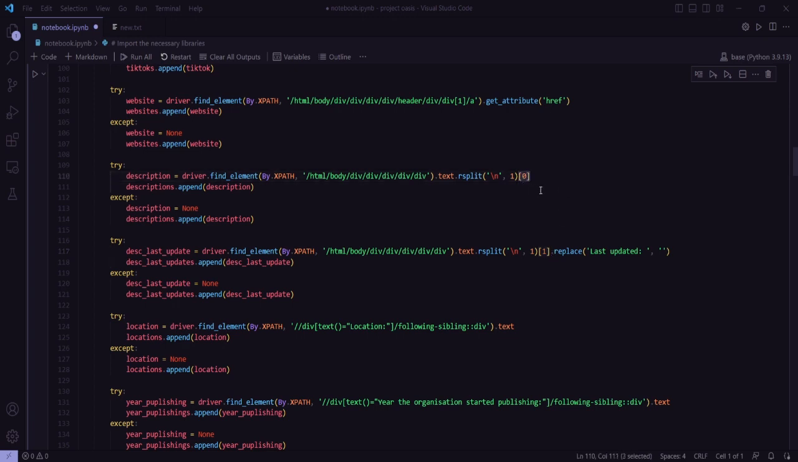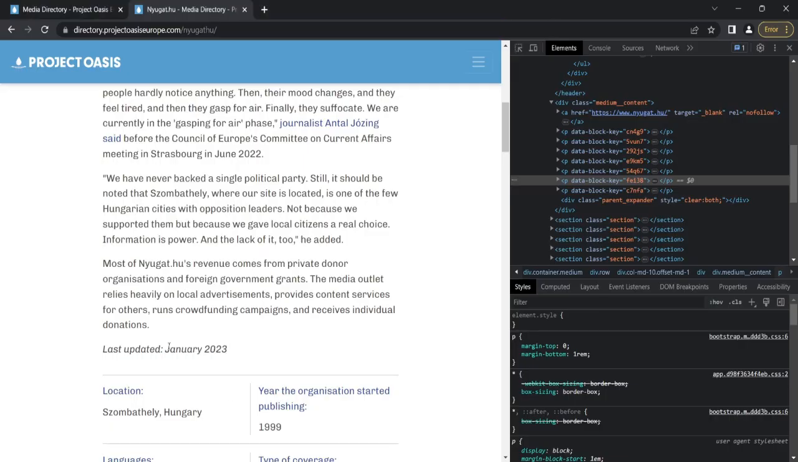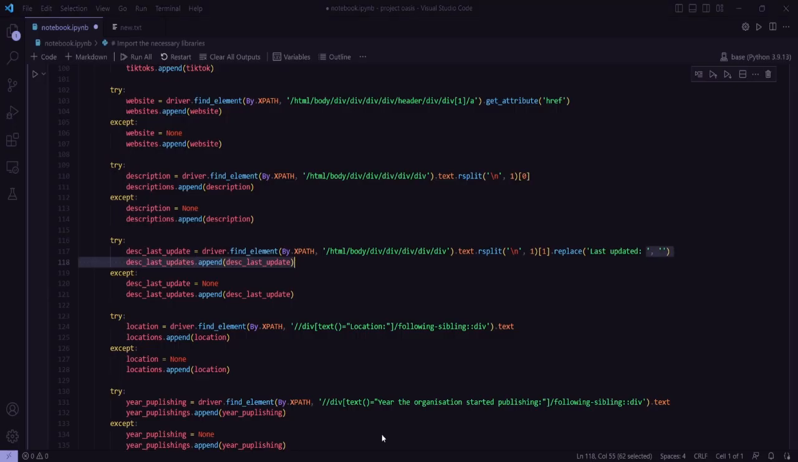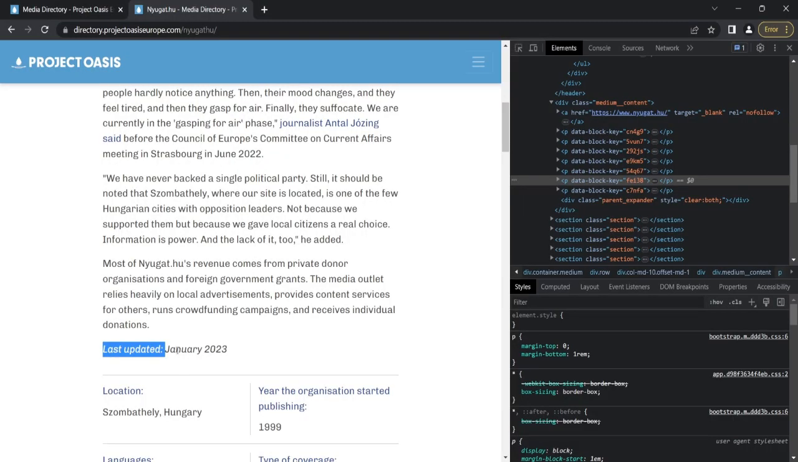So this takes the first element in the list that we created when we split the text, and this one takes the last element. So we replace "last updated colon space", this part, we replace this part with an empty string. Not a space, we just remove it. So we only get this part.